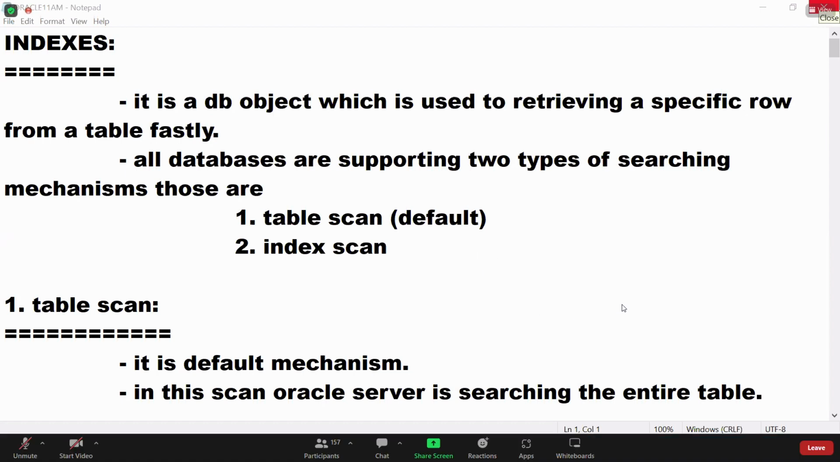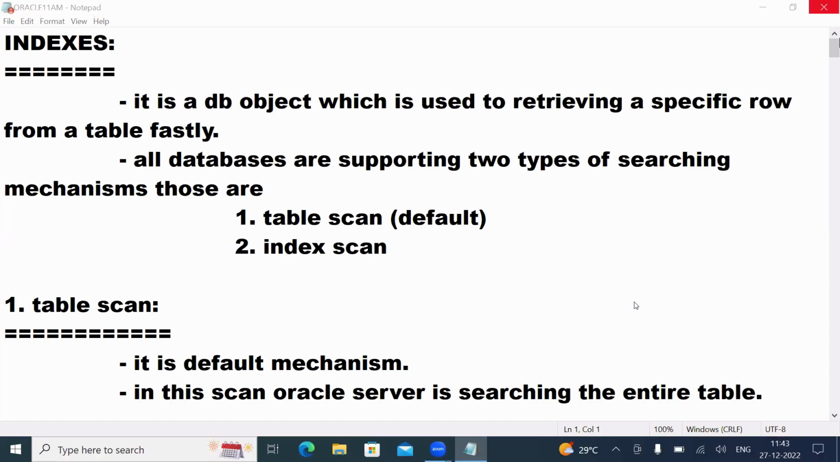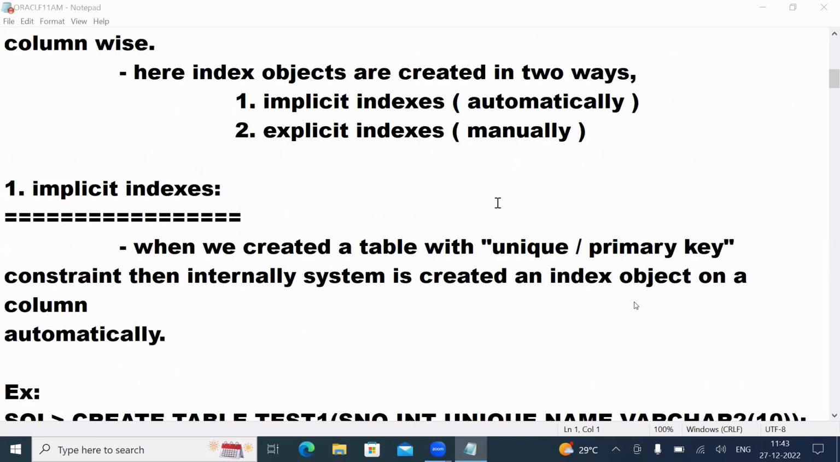So yesterday, up to bitmap index we discussed here. And now we will see the bitmap index internally, how it was working.